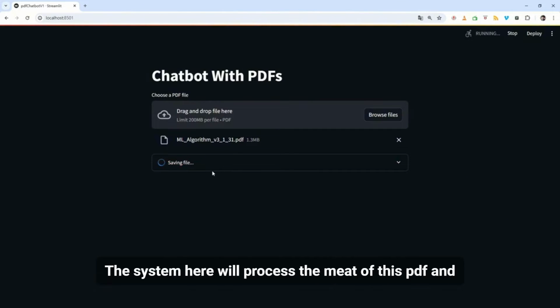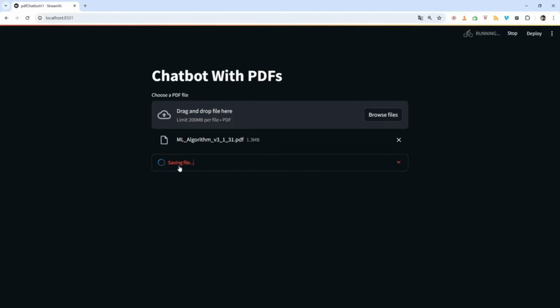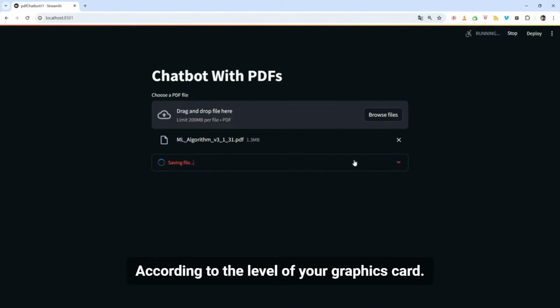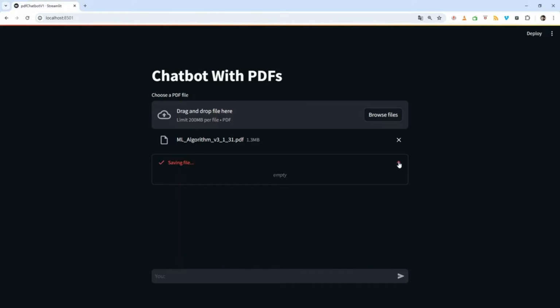After uploading, the system here will process the content of this PDF, and its analysis is limited to the vector part. This part here needs a little time, depending on the level of your graphics card. Its speed can be faster or slower, because my machine is a GTX 1080 Ti, so it will take longer. So later I will use a quick transfer. After parsing is complete, here it will display that saving the file is complete.